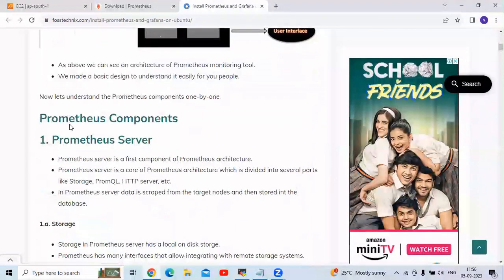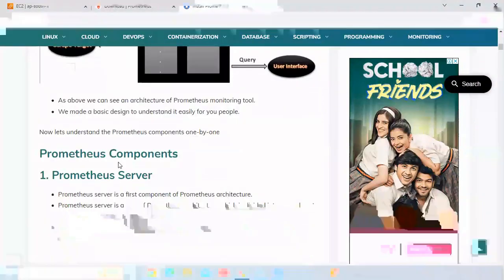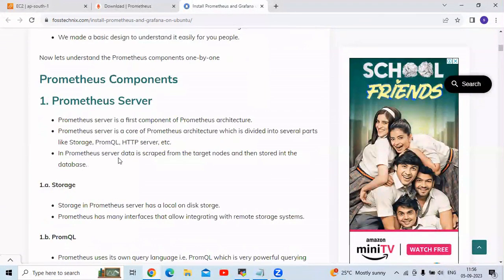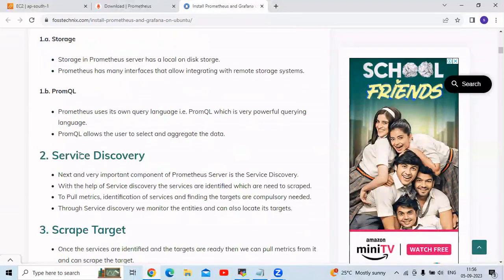So here first of all, in the Prometheus components, the Prometheus server. Okay, so the Prometheus server is the first component of the Prometheus architecture, and it is the core of Prometheus, which is divided into several parts like storage, PromQL, HTTP server, etc. Then in the Prometheus server, data is scraped from the target nodes and then stored in the database. Okay, after that, storage and PromQL. Then the next is service discovery.